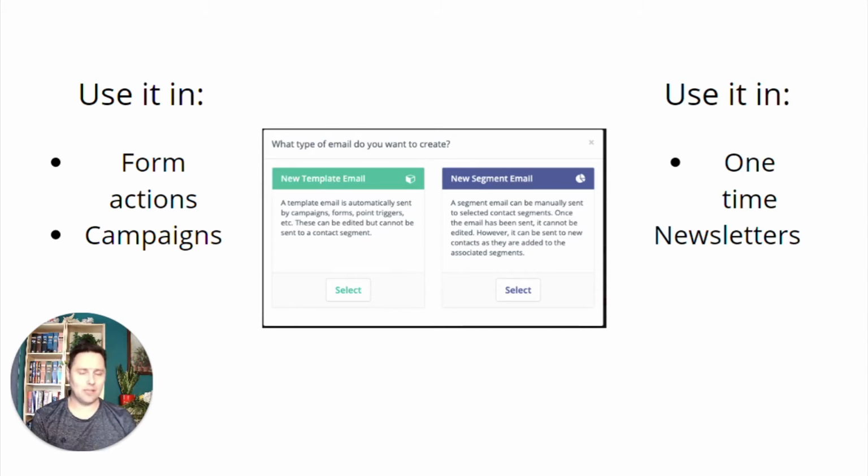Now, template email does not mean that you're creating a template because templates you make somewhere else. You have to go click on the cog and then there is a template section. So there's a little bit of confusion here. Template email is an ingredient, something you would use in a campaign or in a form or somewhere else. So something you use in another part of Mautic, not in newsletters or segments.